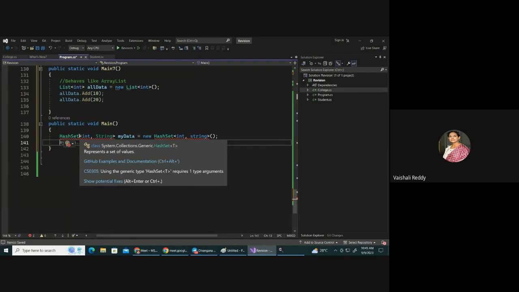System.Collections.Generic: using the generic type HashSet<T> requires one type argument.